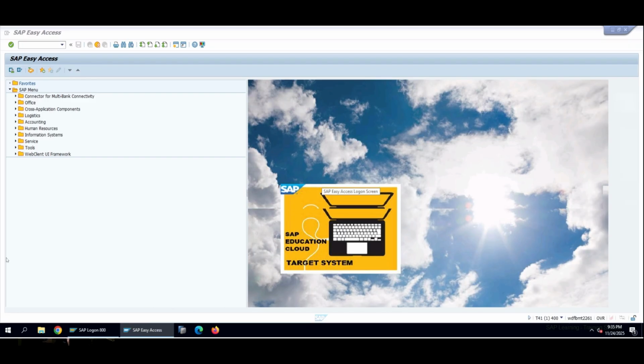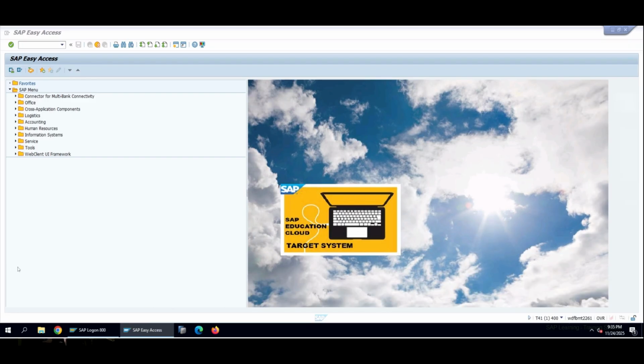All right, let's do some exercise in a real SAP environment. So what you're seeing here is the home screen of a learning system. At the top left of your screen, you will see this little drop-down text box. This is where you enter your T-code.